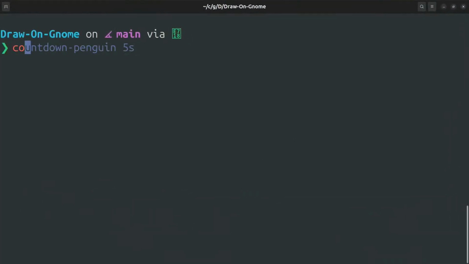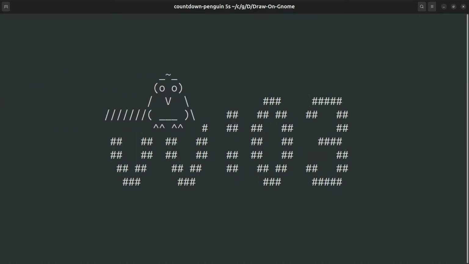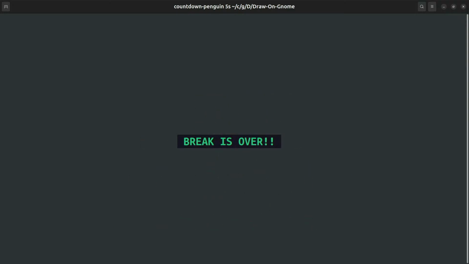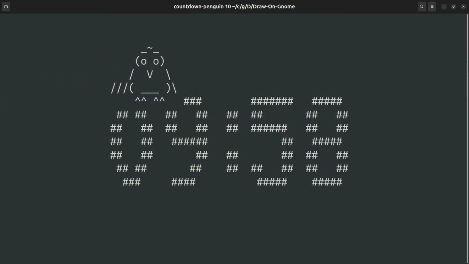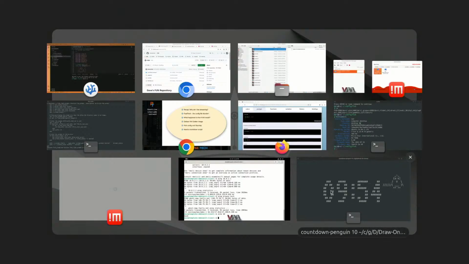So if I was to do something like Countdown Penguin, 5 seconds, press enter. We've got our 5-second timer here. Okay, and break is over. All right, so there we go. Got a nice timer that you can use for whatever amount of time you want. Now, I don't want to go past another 10 minutes here for this live stream, so I'll just set the timer in there. Why not? Keep that timer going. I can keep an eye on it as I'm changing windows here.